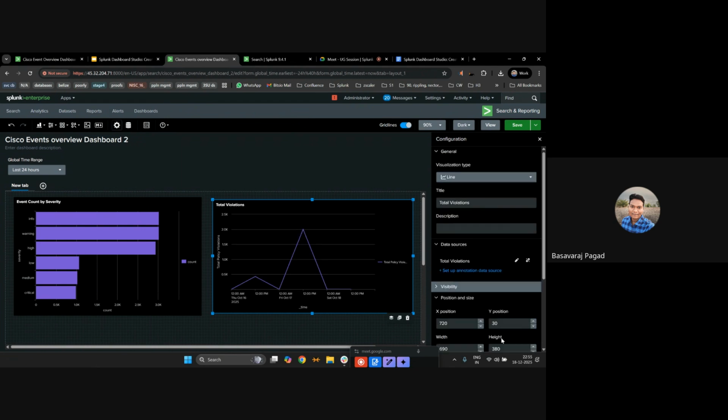Total violations. Now you can see the visualizations, between this and this time you have these many events, and then this is the peak usage. So it will let you know at what time you have high risk usage or medium risk events. So those kind of analysis you can do with this line chart.